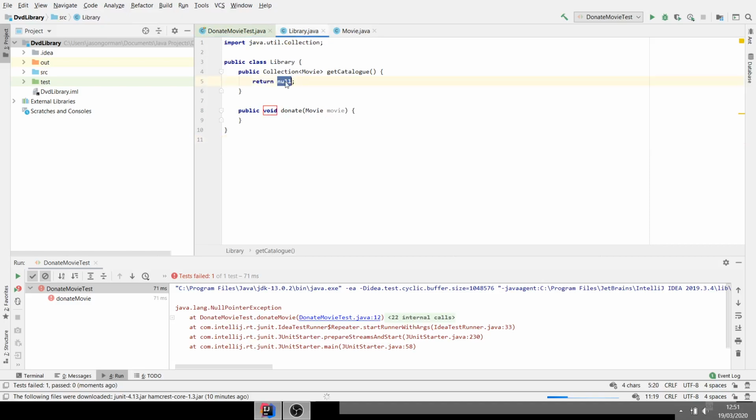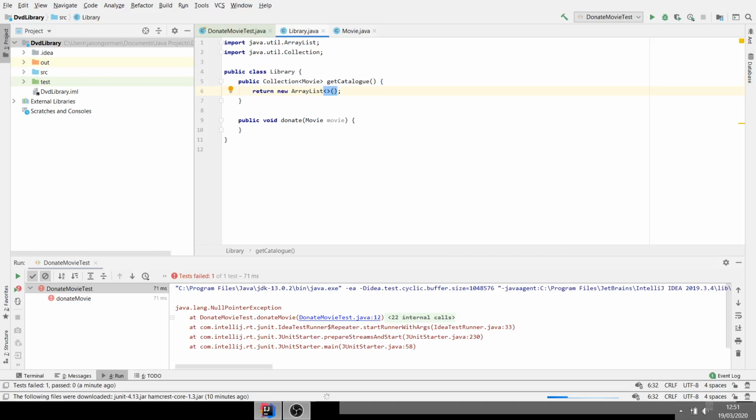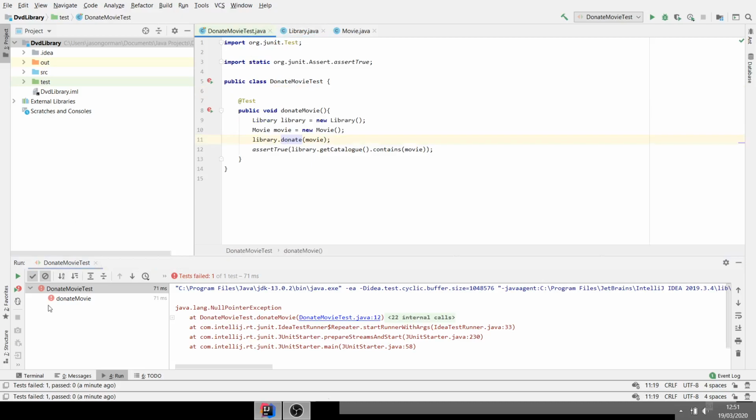Now, what I really want to know at this point is, if the result of this test was wrong, would this test fail? So I don't want to see it fail because of some unhandled exception. I want to see what happens if the donated movie is not in the catalogue. So for now, what I'm just going to do is return an empty array list like that, so that we don't get that unhandled exception. We actually get to see whether or not the test assertion catches the problem. It catches the fact that we haven't added our movie to the library yet, to the catalogue. Okay, so now we're getting an assertion error. So our assertion is actually failing.